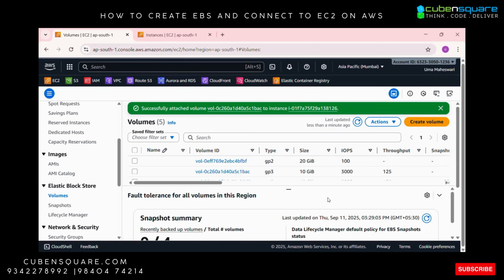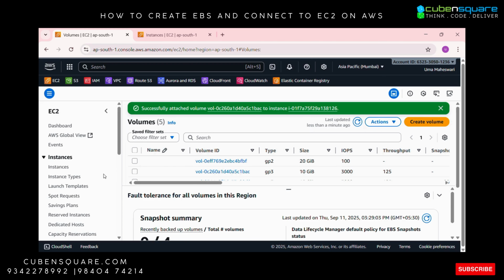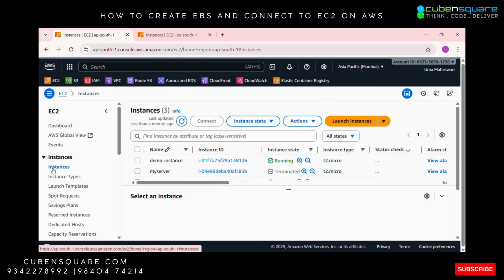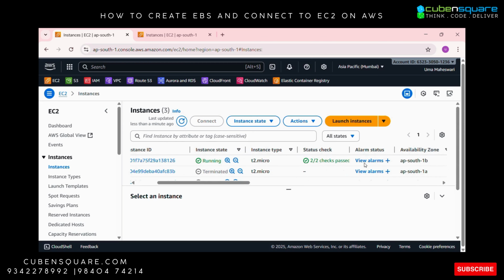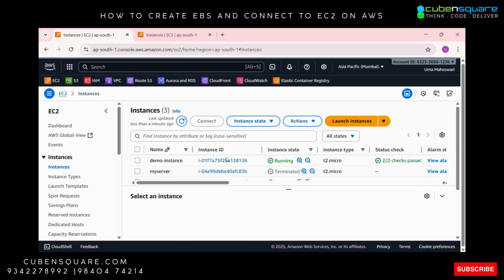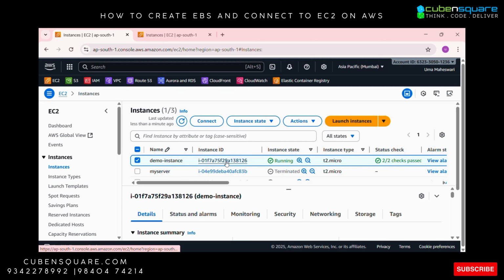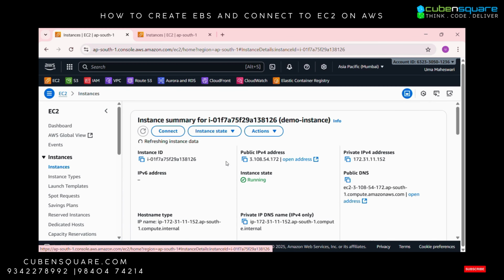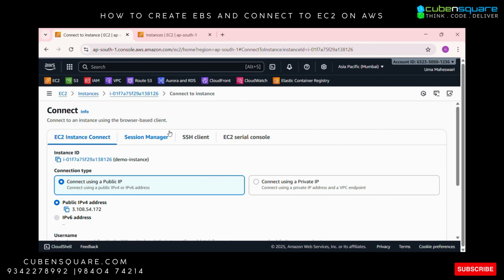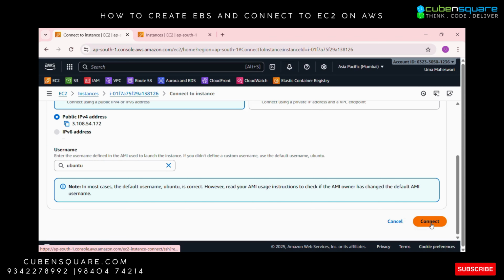So just open your terminal. First you will go to your EC2 instance. Just click Instances and you can see the running instance. This is my instance. So I just click, and we are going to connect to your terminal. Just open your terminal, just click again.